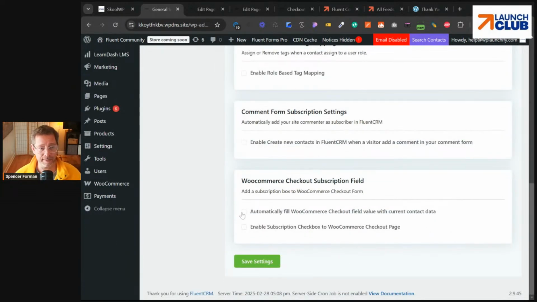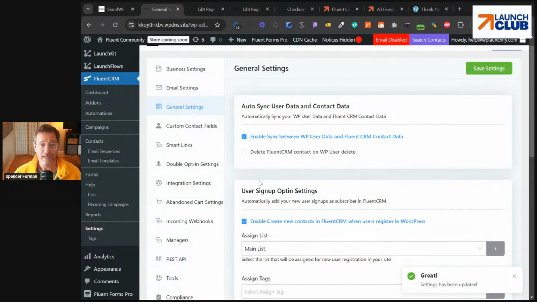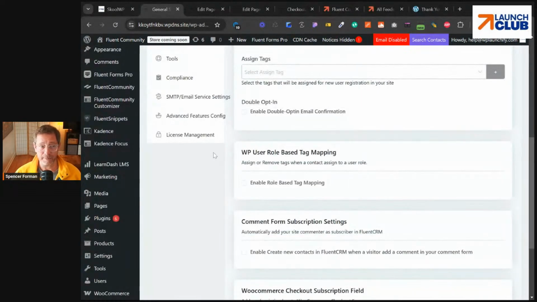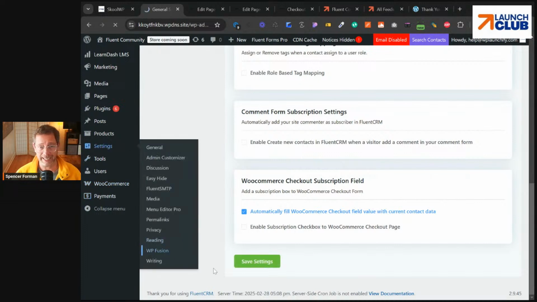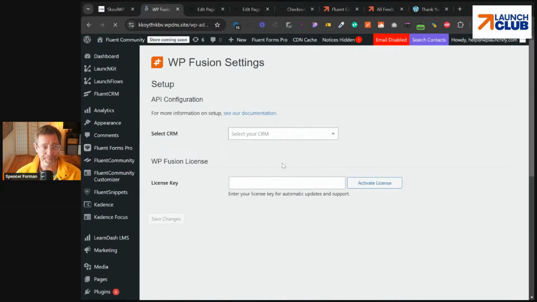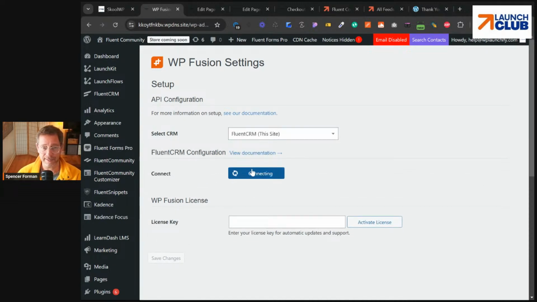And WooCommerce, automatically fill WooCommerce with the current contact value data versus the last cookied user data. That could be useful. I'm not going to enable a checkbox on WooCommerce for choosing mailing lists, but that is an option for those of you who want that kind of thing. Okay, almost done. We need to do a couple other quick things. Let's go to WP Fusion. Under settings, WP Fusion, we're going to connect now to Fluent CRM. Simple as typing Fluent CRM, this site, connect, done.